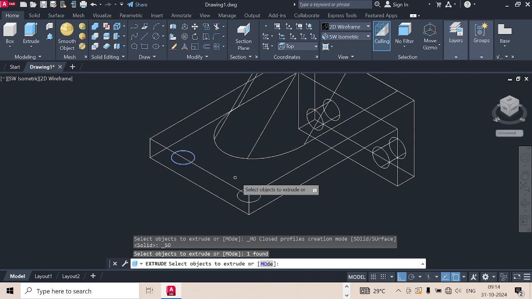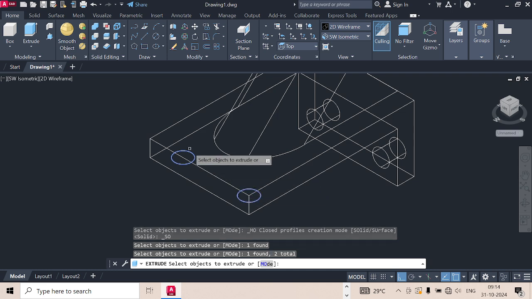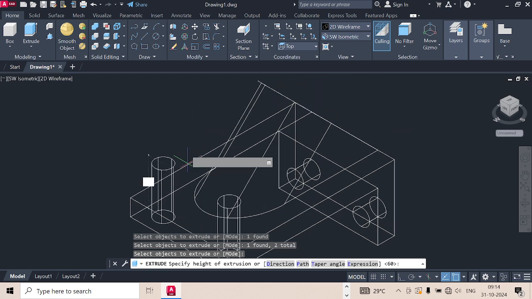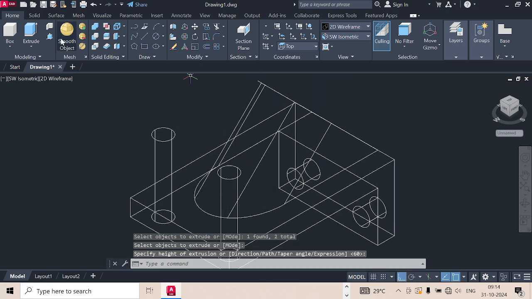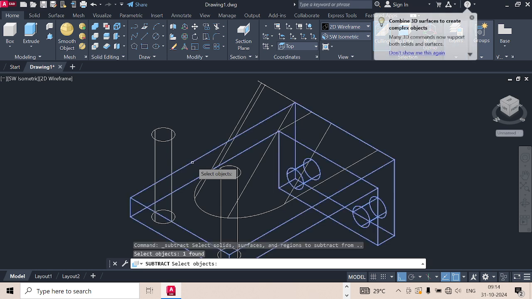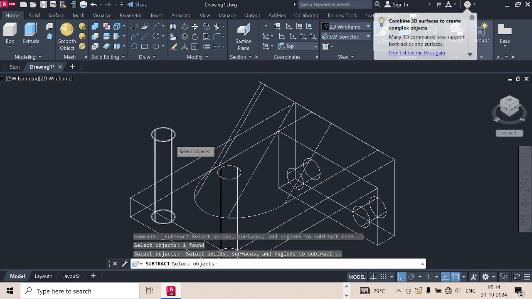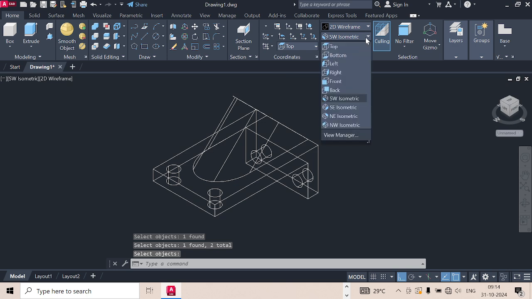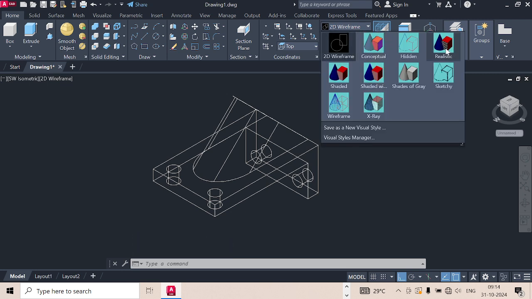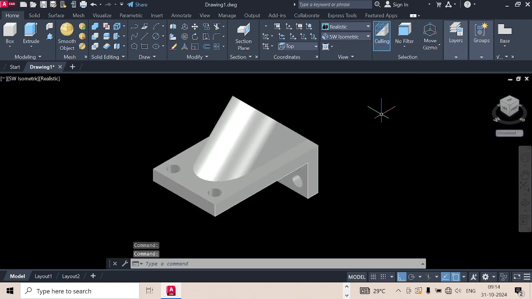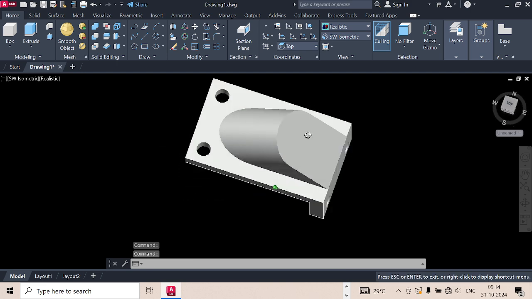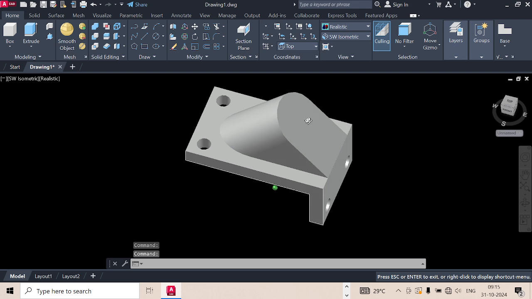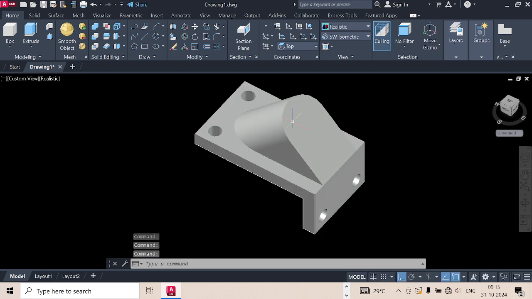Select 1 and 2, enter, it will start extruding. Then subtract, select bigger, enter, select the cylindrical shape to be subtracted. The hole is created. You ensure that everything is in realistic mode, you can ensure that all 4 holes are created. Now here remaining thing, here one hole.